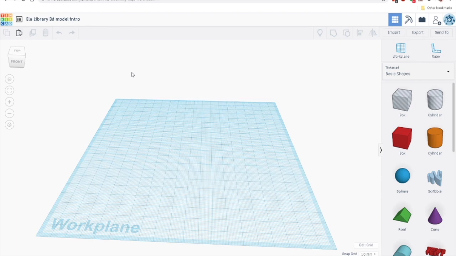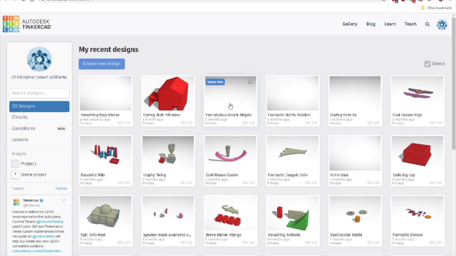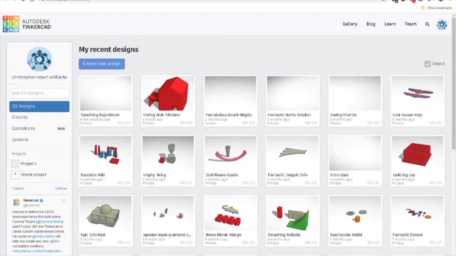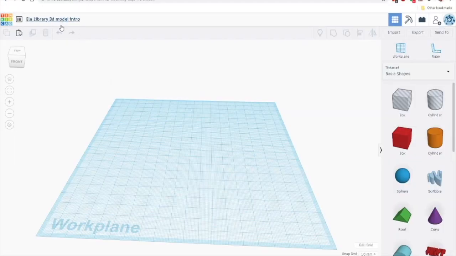I'm naming this because this is what we're working on today. And this is one of the reasons why I also needed the dashboard open. I'm going to open that back up here real quick, and I don't remember what Fantabulous Crunk Magello is, or Fantastic Rodus Snicket. I don't remember. And I would have to load those models in order to get an idea of what it is. You're better off getting into the habit of naming all of your projects, so that way you don't run into this problem of a couple months later you don't see what the model is because it's not rendering anymore. So learn from my bad habits. Don't do that. Name your projects.